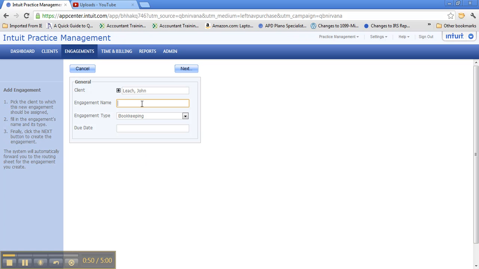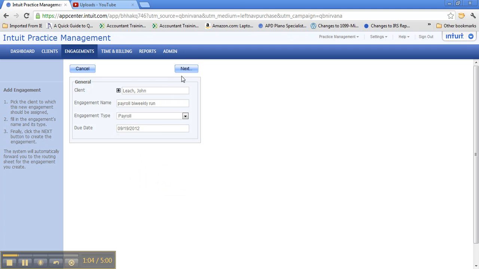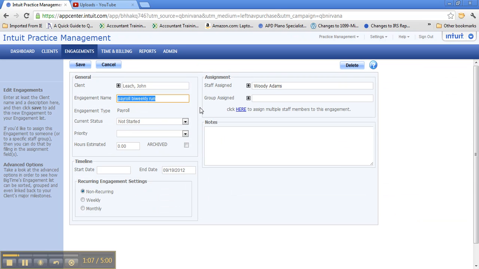So John Leach, and he's actually going to have payroll bi-weekly run, and this is payroll, and you're going to choose the date by the 21st, or let's pretend it's a direct deposit with Intuit, so it's got to be done by the 19th. Click next. Now here is where I can choose that it has not yet been started or received or in process. We'll say it's not started yet, and it is going to be normal or urgent or low, but you can set those different priority levels in your list lookups, of course, as well under admin general settings.